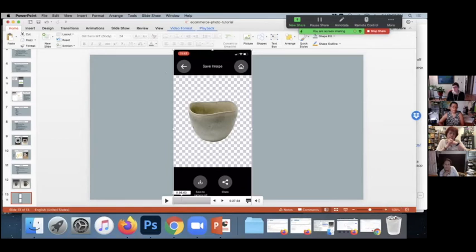So we can jump into Photoshop. Does anybody have questions pertaining to the PowerPoint at this point? Are you all ready to take photos, or are you afraid to take photos?